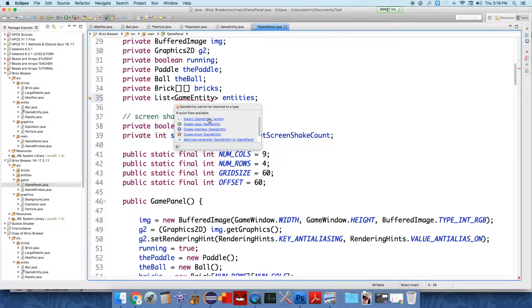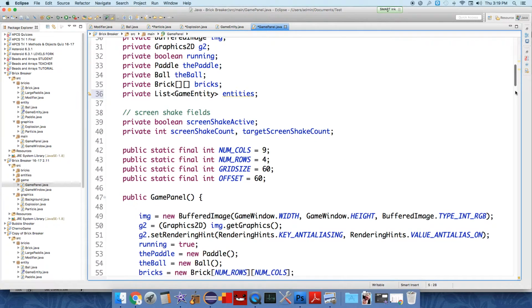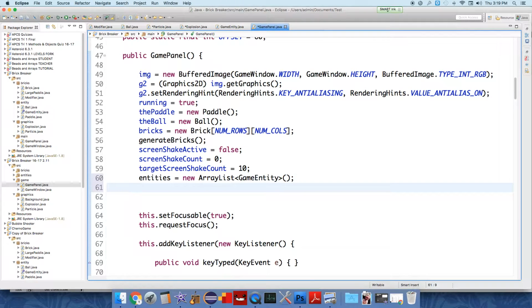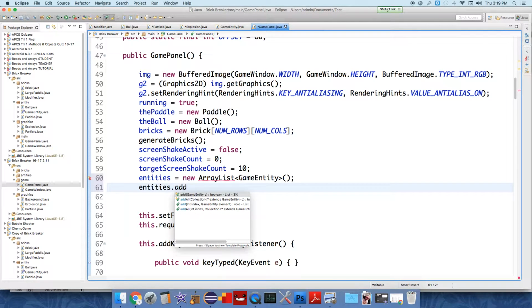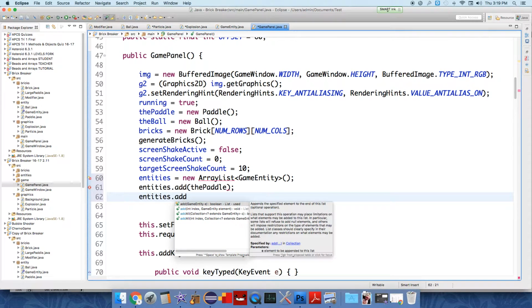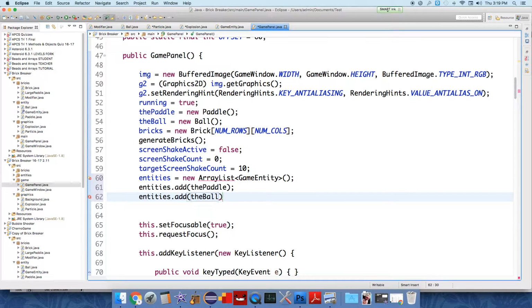Okay, so now once we have this private list, we need to initialize it in our constructor. So entities equals new ArrayList of type GameEntity, and right now we're just going to add the entities, so the paddle and the ball. So entities.add the paddle, and entities.add the ball. Oh yeah, we need to import ArrayList.